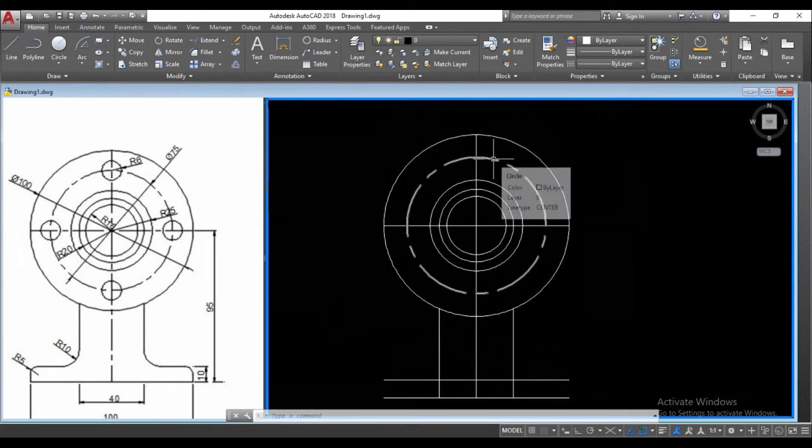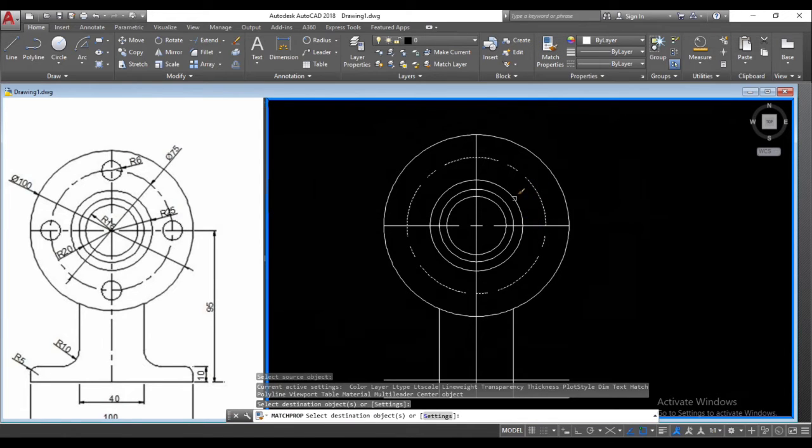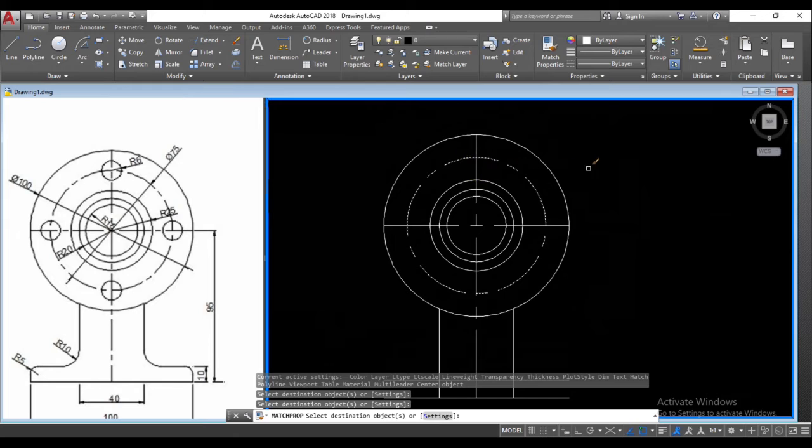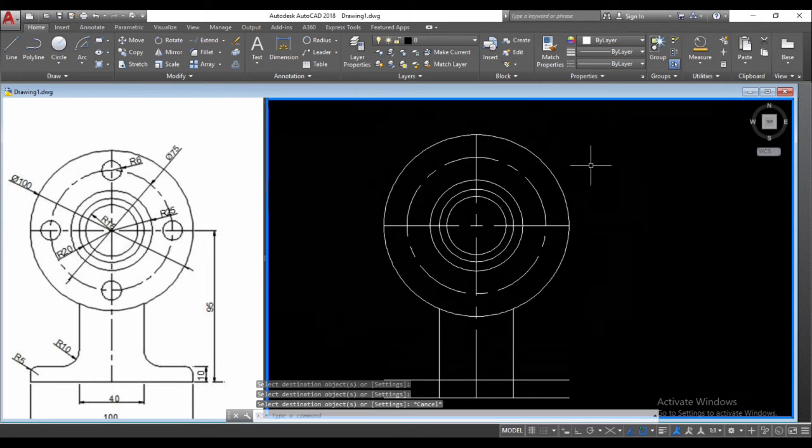So now I'm able to show you what I was talking about earlier. This is a center line, and this is also a center line, and this is a center line, but these two are not represented as center lines. So we are going to match the property. We go right here, click match property, we select the source object, and then select the objects we want to put with the same properties.